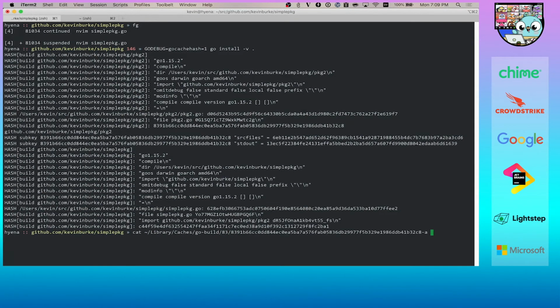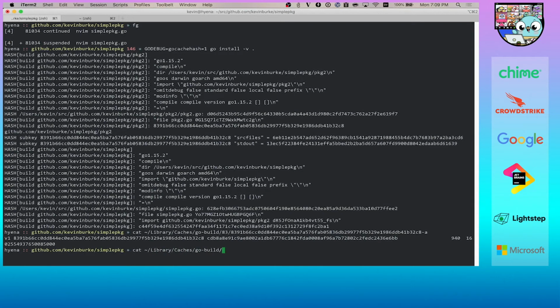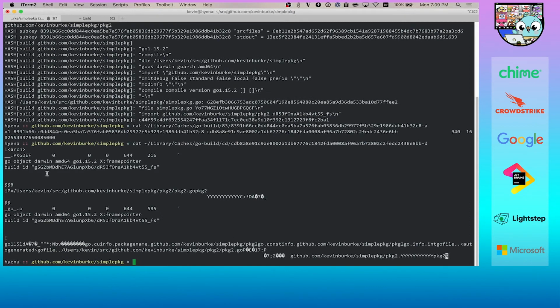83, 8391. So we have on the left side the checksum we just got, and on the right side we have the checksum for the data object. CD. You can see these two base64 encoded IDs in the object file. The left side is the checksum of the inputs re-encoded as base64. The right side is the checksum of the object file sans IDs.